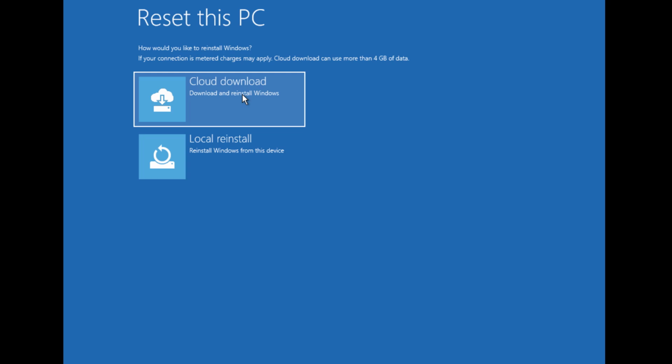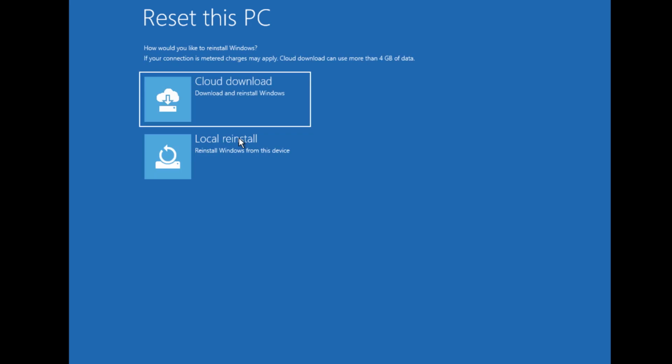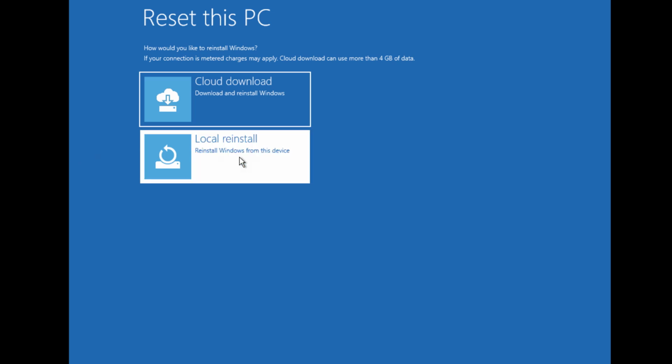So after you click on it, you will see two more options: Cloud Download and Local Reinstall. For Cloud Download, you will need to connect your computer to the internet. This will automatically download and install Windows on your PC without losing your data. Please note that Cloud Download uses about 4 to 6 GB of internet data to download and reinstall your Windows. So make sure you have enough data if you wish to go with this option. I would suggest you select the local reinstall since it does not use the internet before downloading and reinstalling your Windows. So here I'll choose local reinstall.